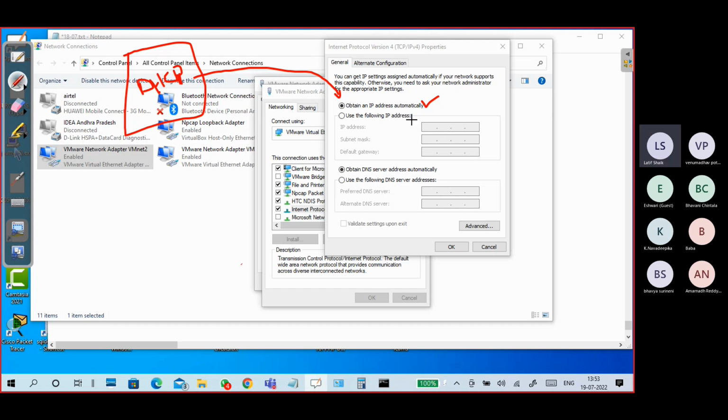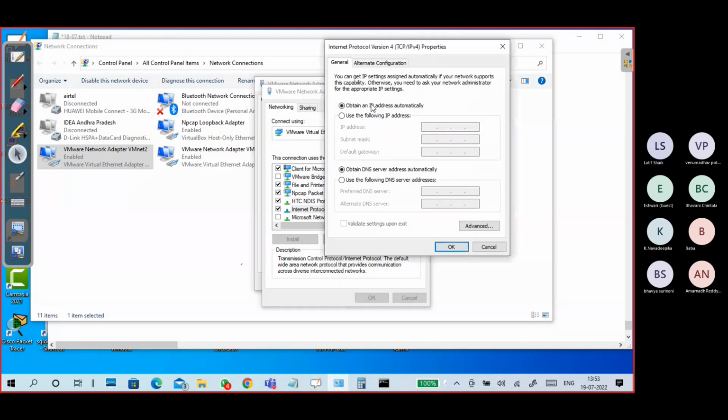The second one is manual, or static. What is static? If you give an IP address here, it does not change automatically. You have to change it manually. So what is the first option, guys? Obtain IP address automatically. So you will get an IP address from the DHCP server. And with this option, I can assign some IP address here.